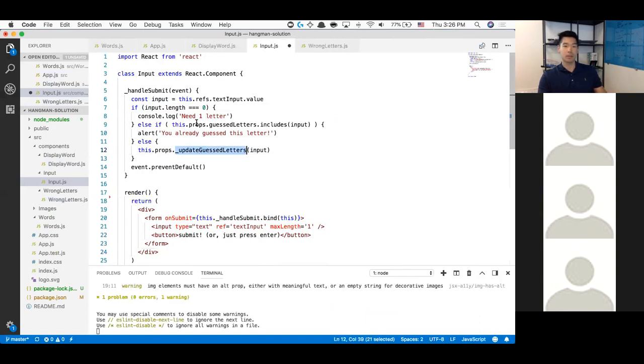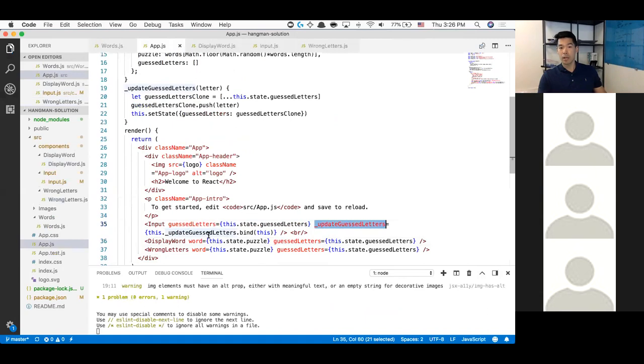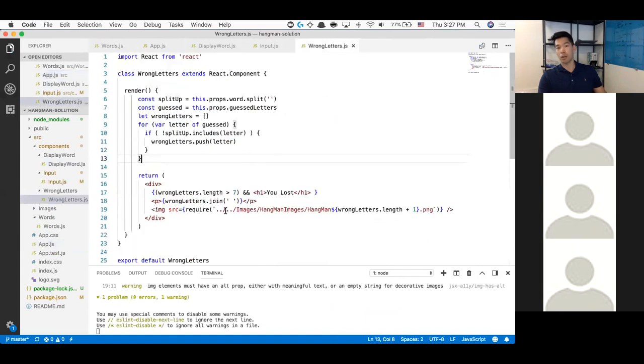Now, update guessed letters doesn't live within input right over here. You can see that update guessed letters is a function inside of app.js. So he's got that clone. He pushes the letter in, and he sets the guessed letters to the clone of that, just like we did. And then the same thing with the wrong letters. And I think he set his at 7. And that's pretty much it.